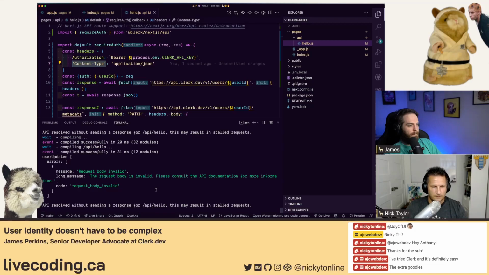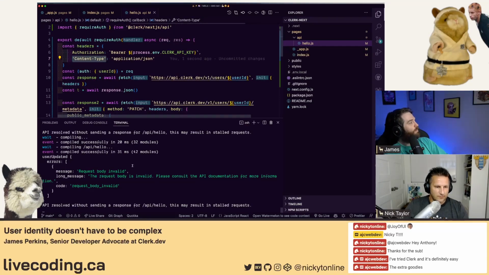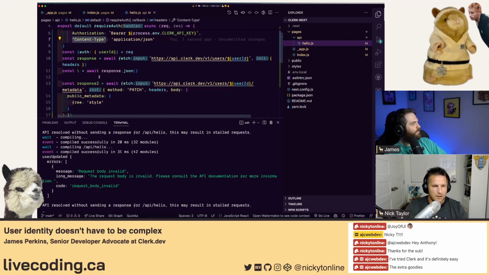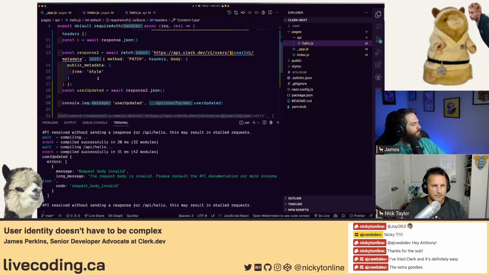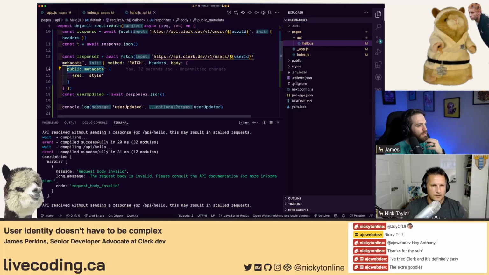Okay. So let's see, request body invalid. Okay. This is probably not Clerk. This is me just coding live. So let's see what happened here. Request body is invalid. Please consult the API documentation. So maybe it's the public metadata, because here, let's just go back. Object, right? Yep, that's an object. Okay. And it's on the body. Okay. So what did it not like?